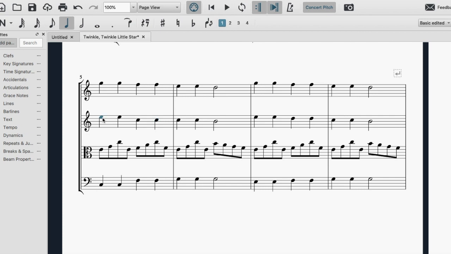Okay, so let me see. Yes, and now I have to change the same thing here. Now it's an F chord right here.